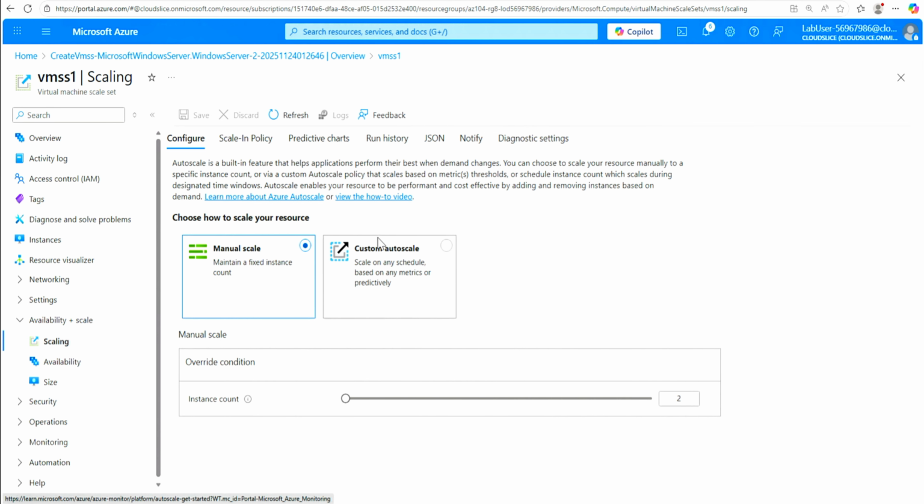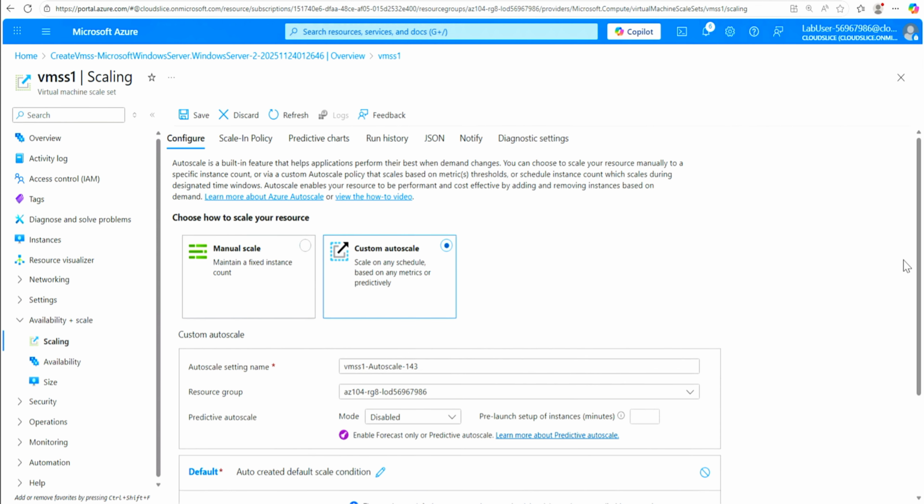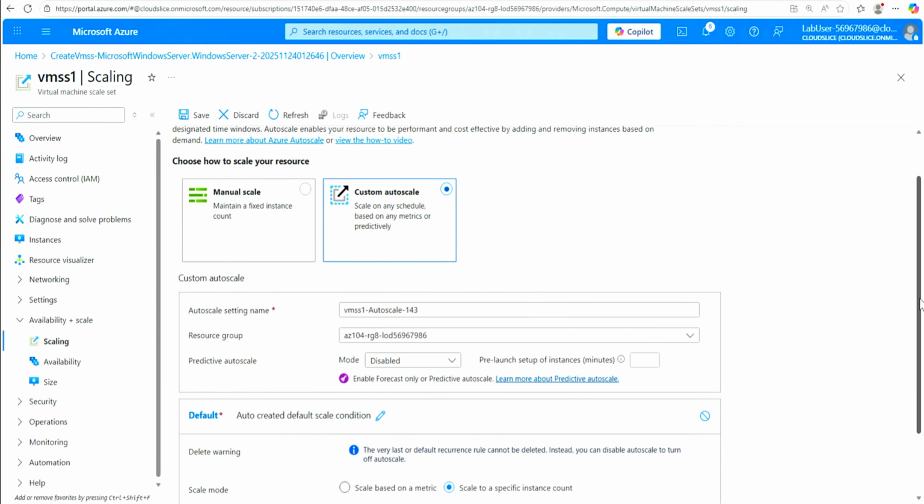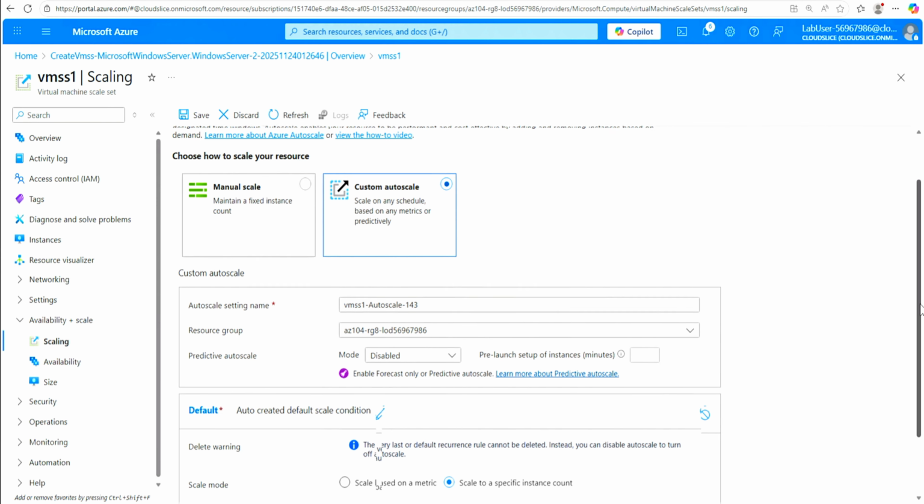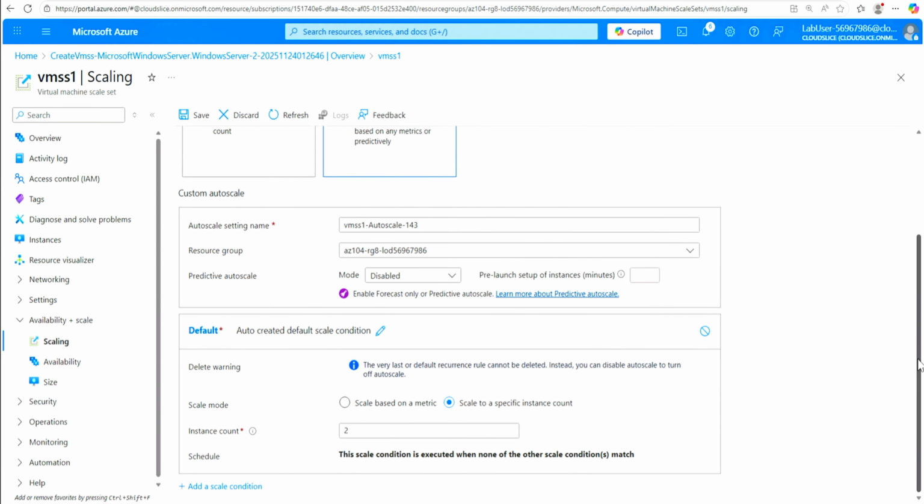When you go to scaling, there are two options: manual scale and custom autoscale. For our lab, we are going to set up custom autoscale. So select custom autoscale. And then you see that there's an autoscale name and also the resource group.